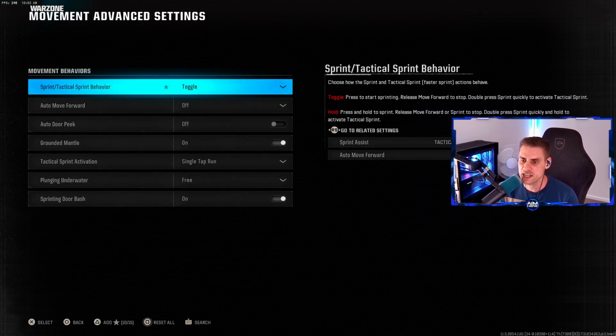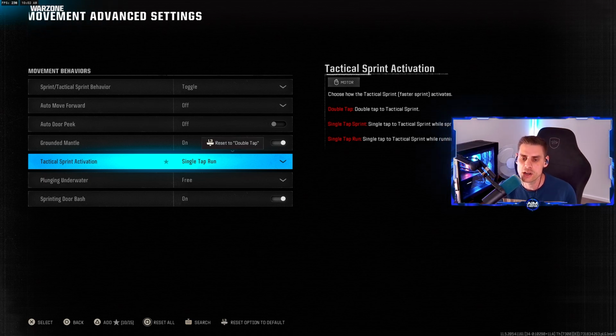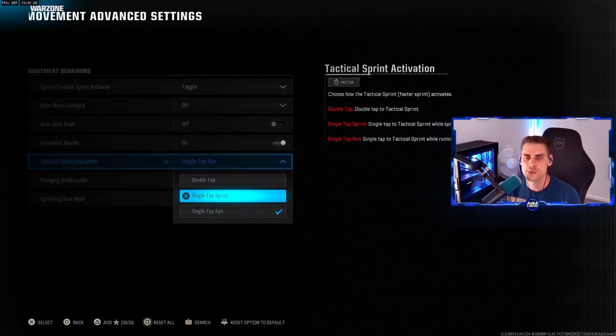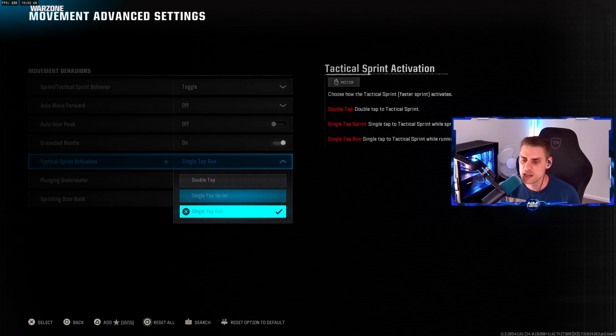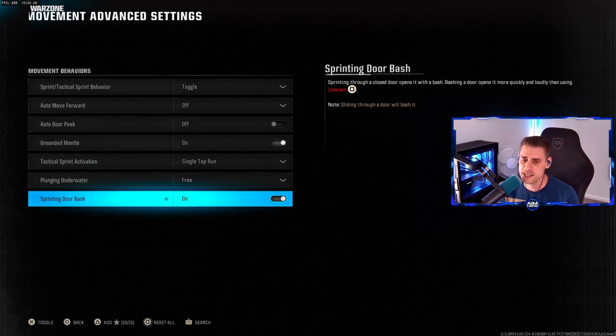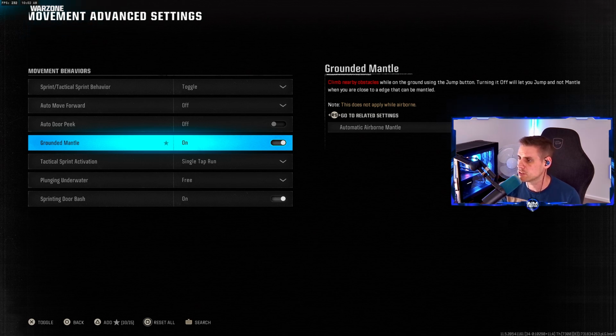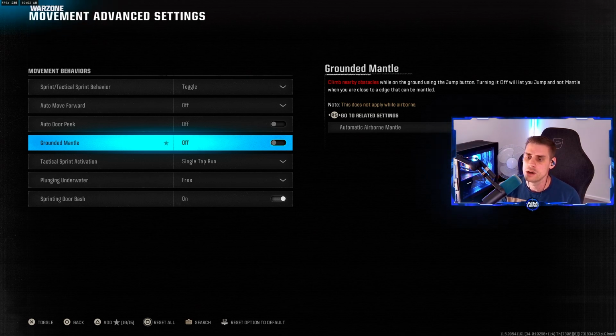Movement advanced settings. So from here, once again, like I said, if you want tactical sprint, you can put it on and then put on single tap sprint, which is where you click in your left thumbstick to sprint. Just put on single tap run for now. Plunging on in water, we put that on free, and sprint. Make sure sprinting door bash is on as well. Ground mantle, we have that on while on the ground using the jump button. Turning it off will let you jump and not mantle. Let's turn that one off.